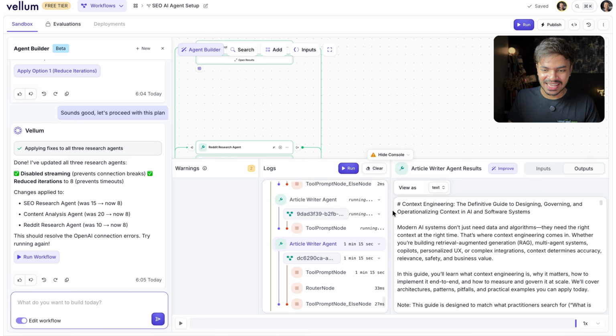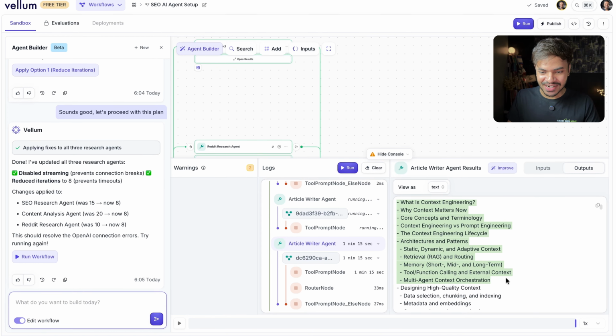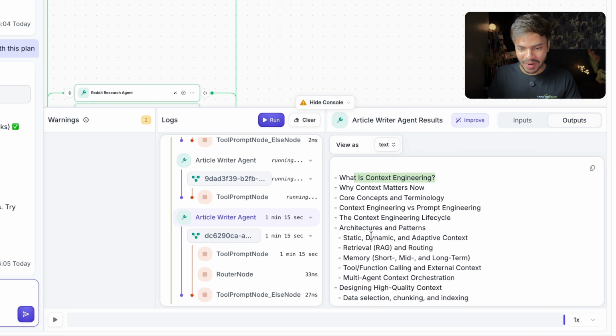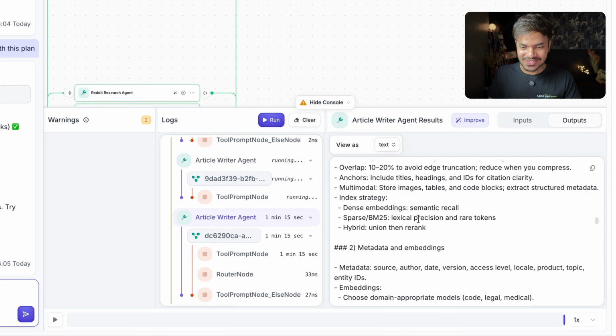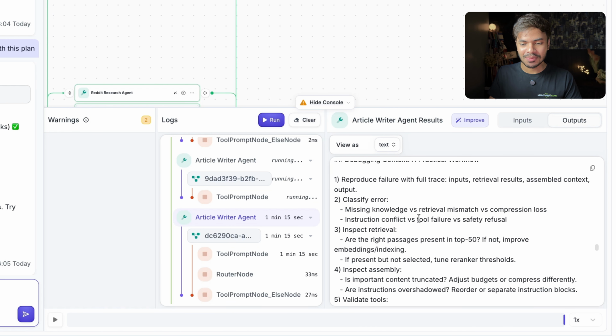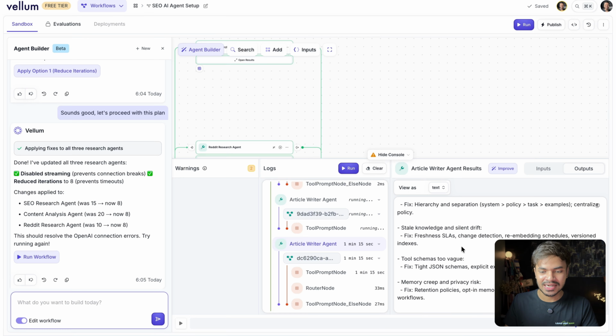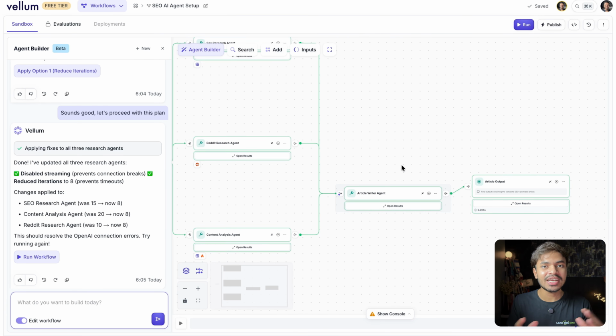And there we have it. This is the title of our article, then table of contents, what is content engineering, why it matters, the architectures and patterns, literally everything. So this is a really comprehensive and well optimized article to maximize the ranking of our article. From here, if you are satisfied with the result, you can easily store it inside your tracker.